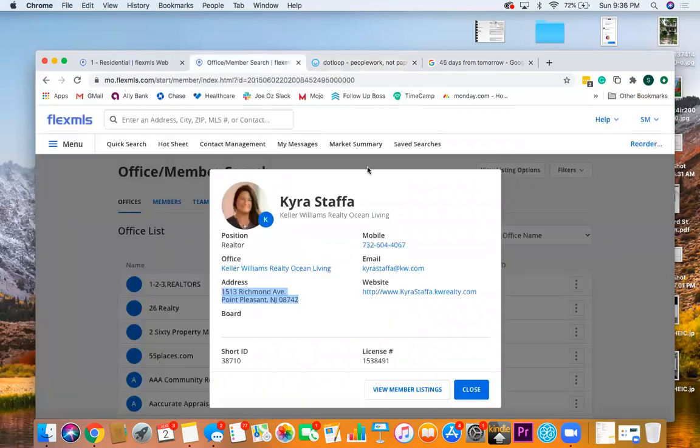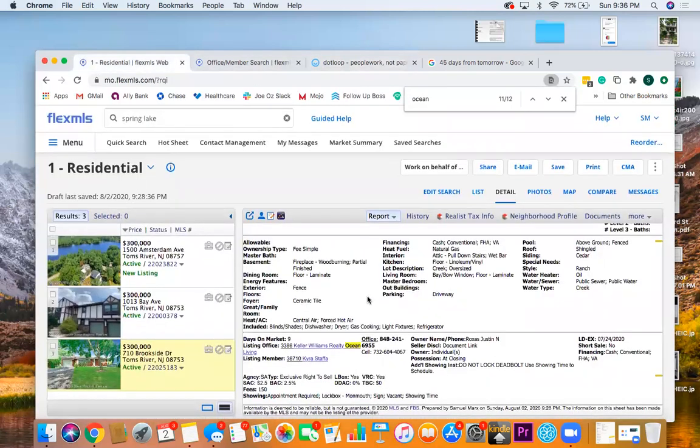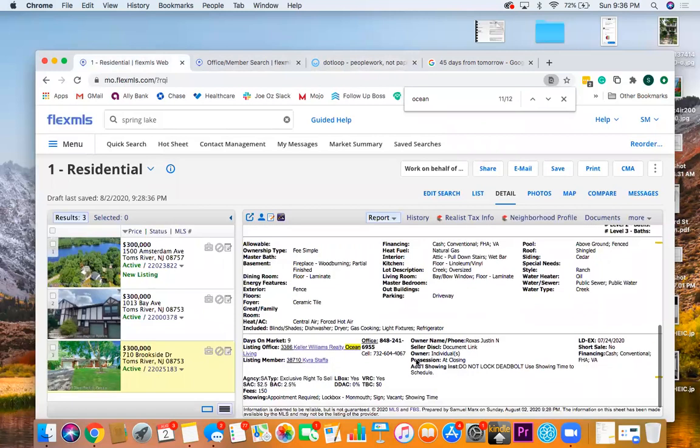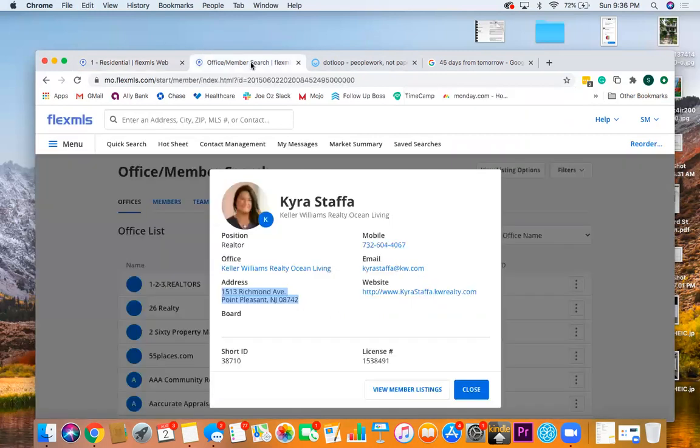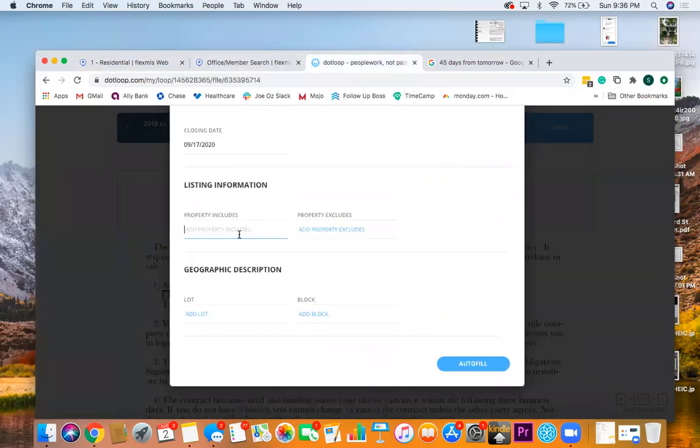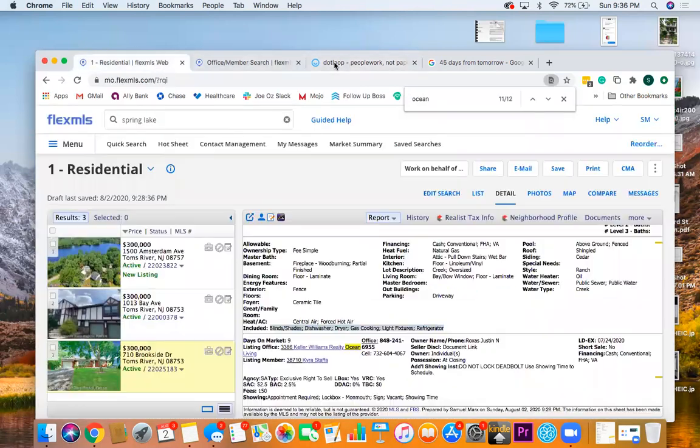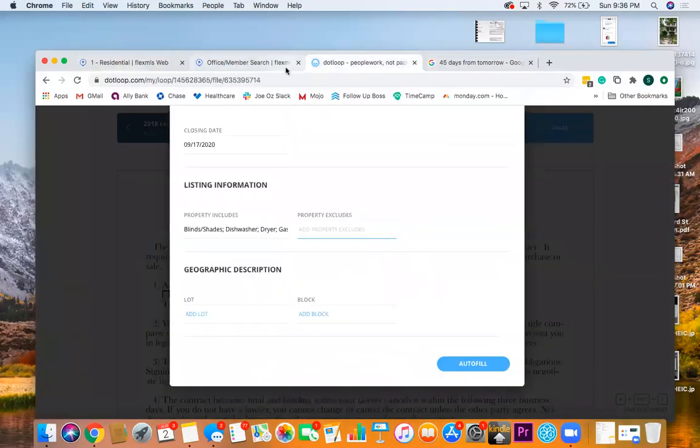Includes and excludes. So we're saving ourselves a lot of time once we get into the actual document here by doing this ahead of time. So we know that we're here on the MLS listing. It includes these things. So let's include them. Property includes all those things. Sometimes there'll be an excluded item, like personal belongings, but this listing doesn't have that. So I'm not going to put anything in right now.